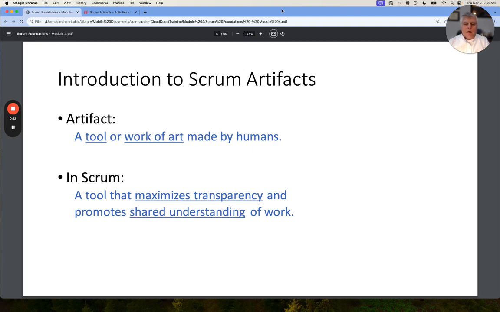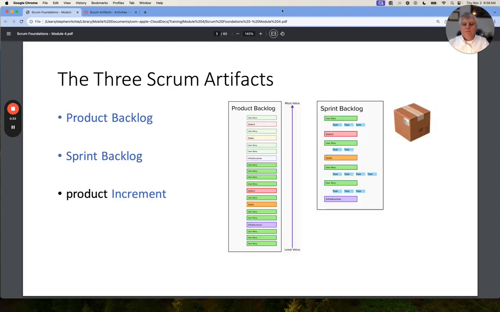The idea of an artifact is it's a tool or some work of art, and we want to maximize transparency and shared understanding through the use of Scrum artifacts. So there are three artifacts in Scrum: product backlog, sprint backlog, and the product increment.